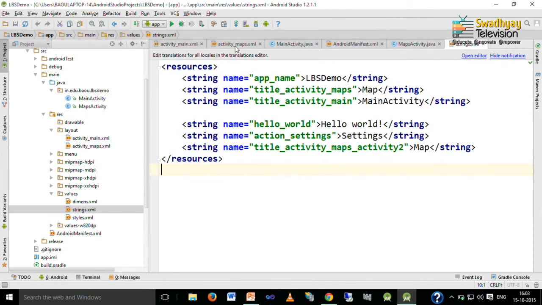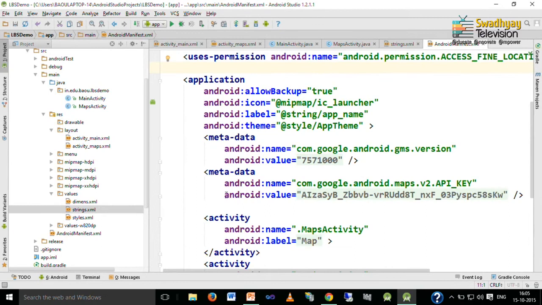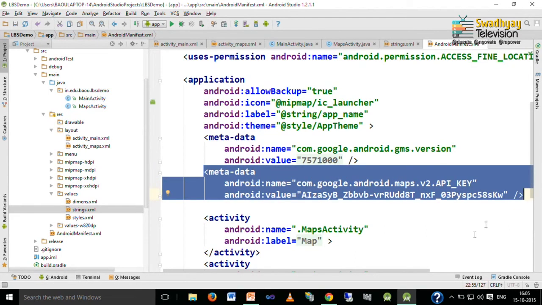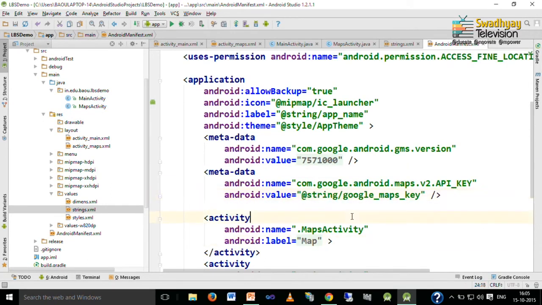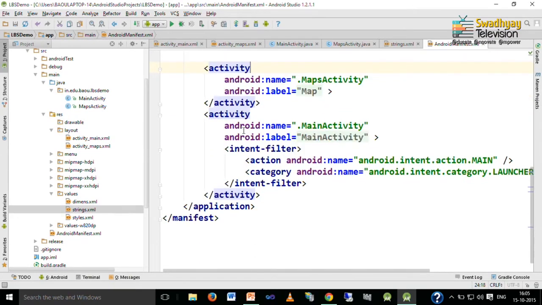Now, if we look at the manifest file, one metadata tag is there, and here in value you have to use the same API key, which is represented by google_maps_key. So, here you have to specify that key also. So, this is how our entire code works.